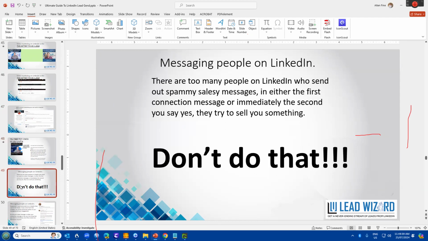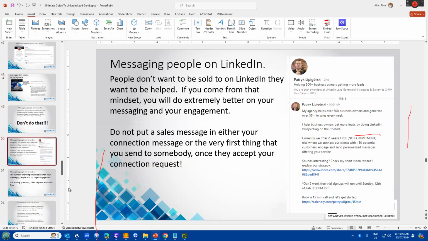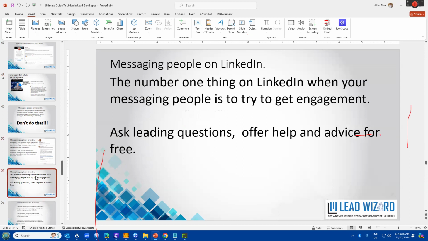So, rich media on your profile. Don't send spammy messages. Don't people want to be sold on LinkedIn? I said that beforehand. They really don't want to be. Don't send these messages where you send a sales message with the connection message, or a sales message the second they connect with you. They don't want that at all, right? Ask leading questions. Offer as much help and free advice.